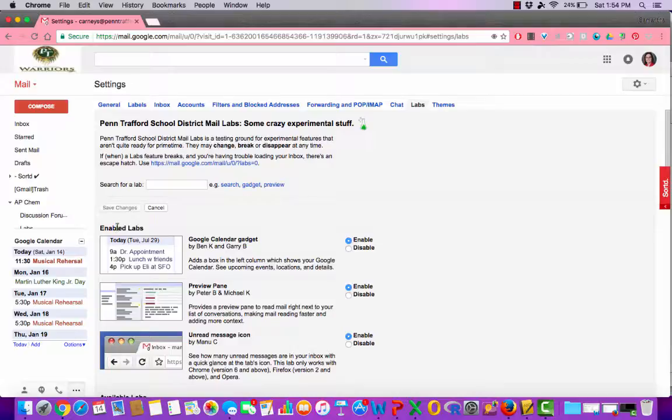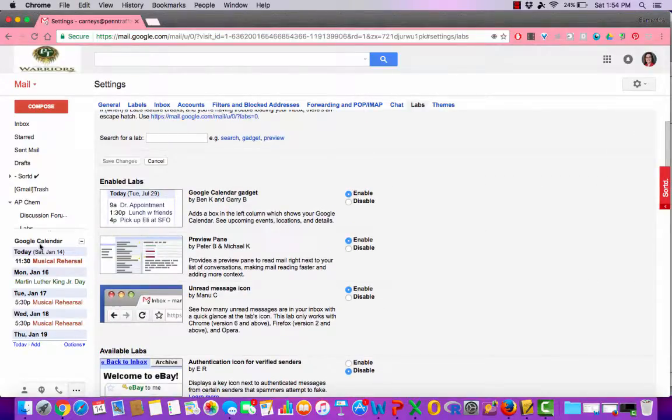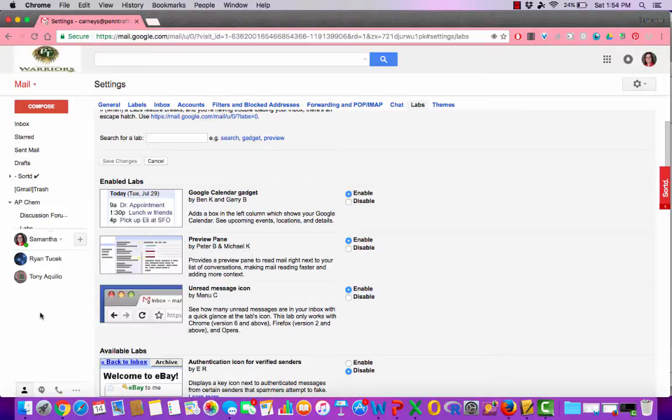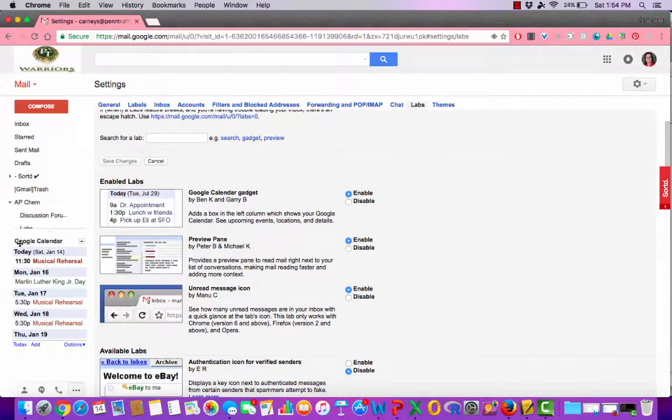So you can see that I already have some enabled. So I have a Google Calendar over here on the left side of my page. So normally you see the people that you have messaged, but if you click on the three dots, it will also pull up your Google Calendar if you have this enabled.